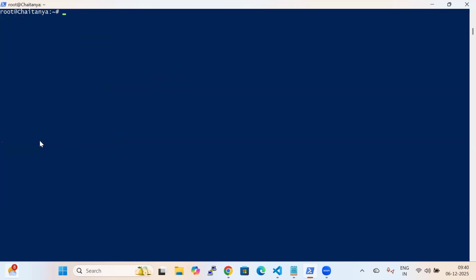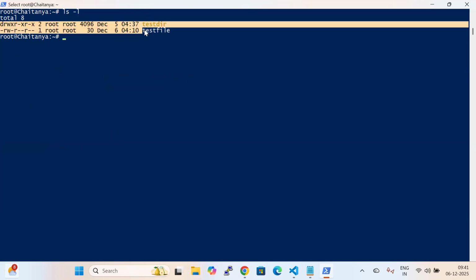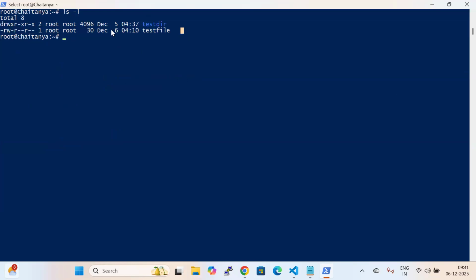And then we are having another command, ls -l. Here we have created certain files. Here you can see we have the test file, and this is the test directory. And here you can see these are the specifications of that particular file.